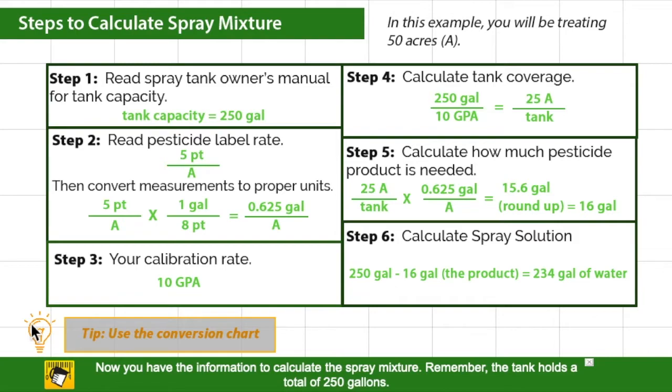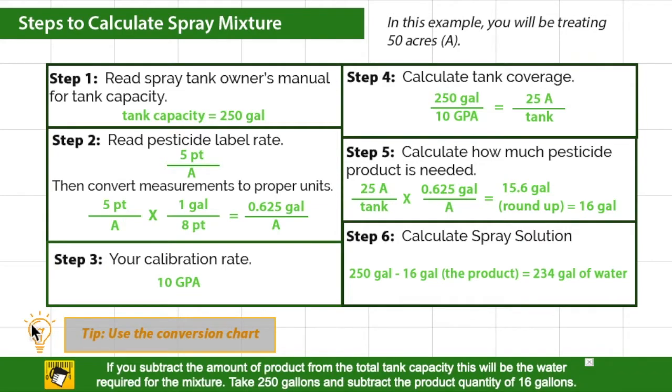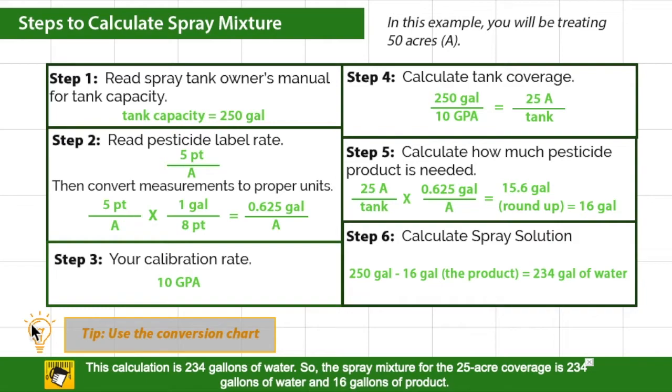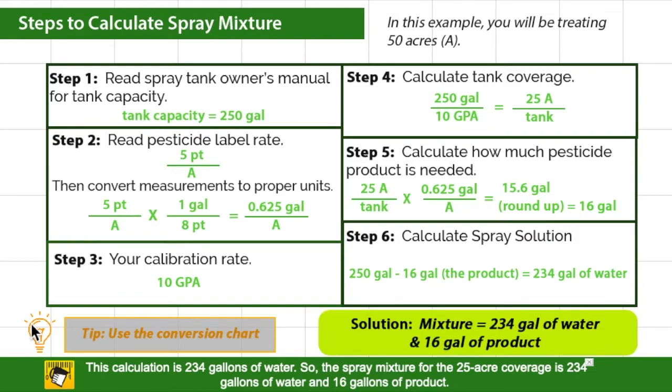Remember, the tank holds a total of 250 gallons. If you subtract the amount of product from the total tank capacity, this will be the water required for the mixture. Take 250 gallons and subtract the product quantity of 16 gallons. This calculation is 234 gallons of water. So the spray mixture for the 25-acre coverage is 234 gallons of water and 16 gallons of product.